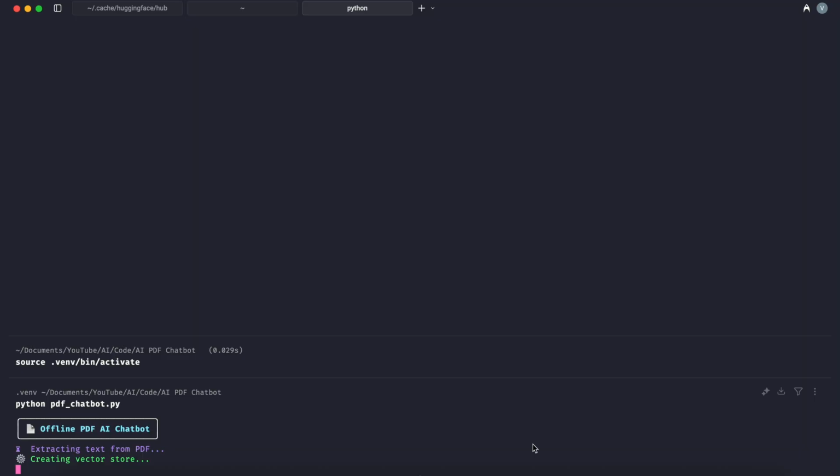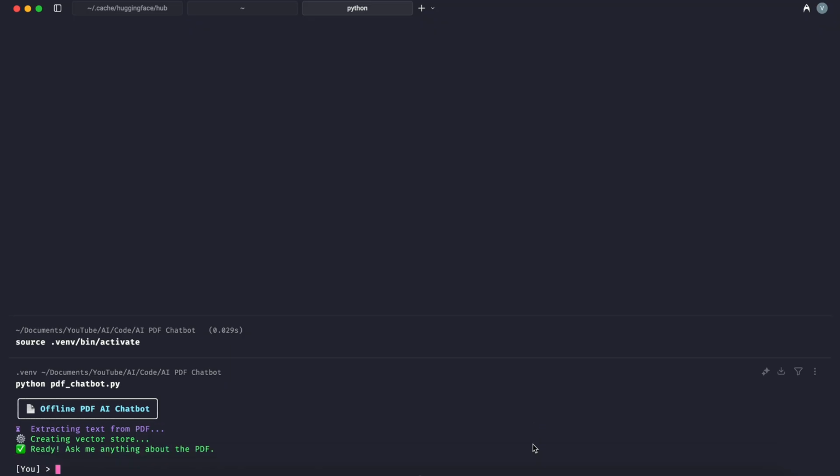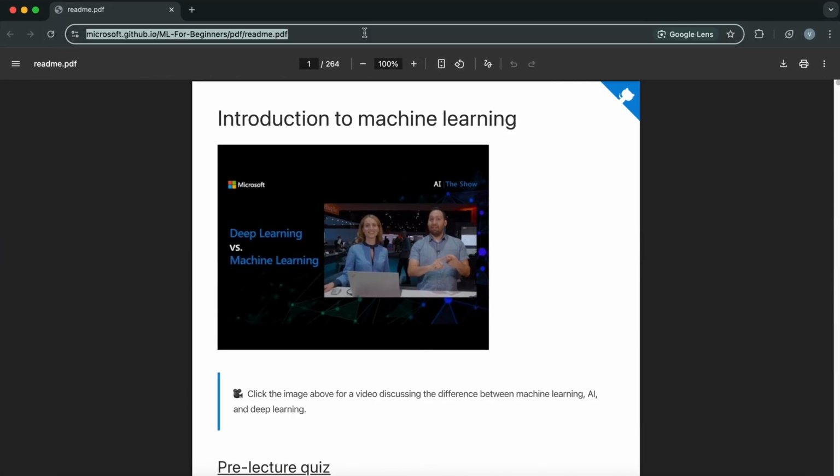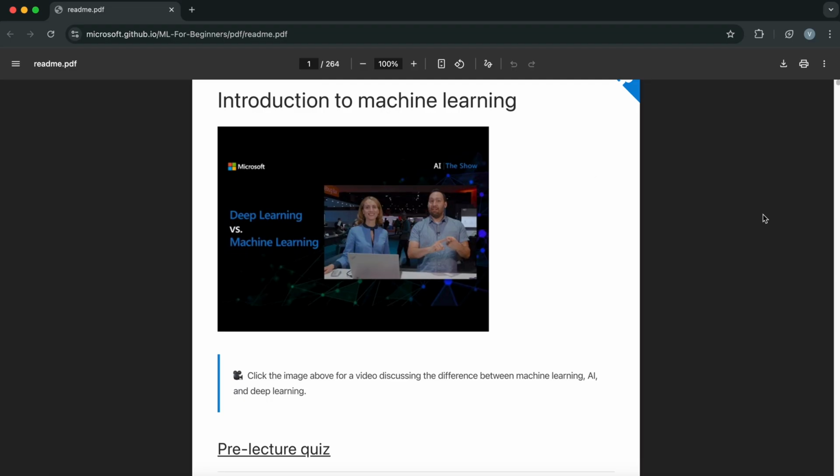This is where it's reading through the entire PDF document, pulling out all the text, then creating vector store. This part is essentially building an index of the PDF's content so it can quickly find relevant information when I ask questions. And there it is. Ready. Ask me anything about the PDF. That means it's good to go. Now I've loaded a PDF called ML4 Beginners from Microsoft, which is a really helpful guide to machine learning.